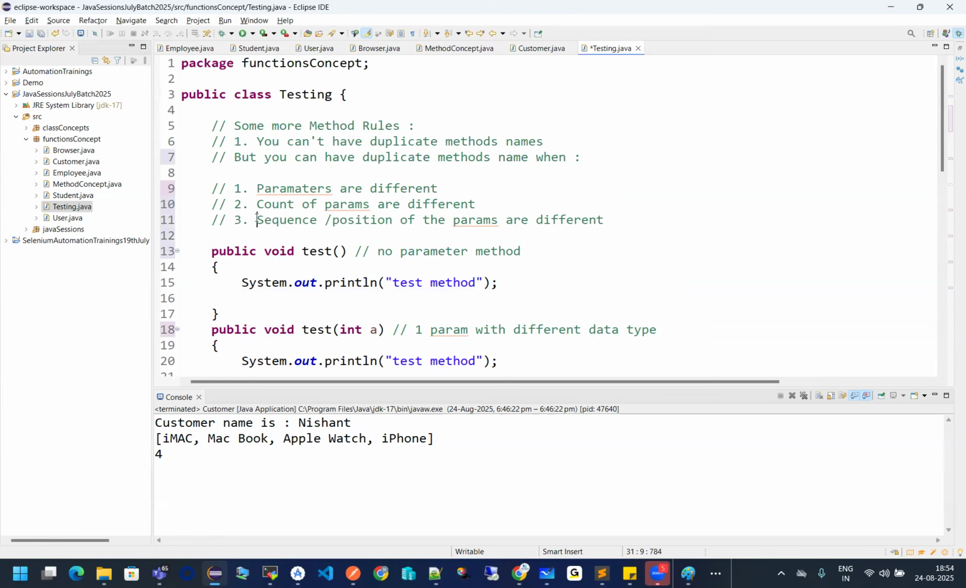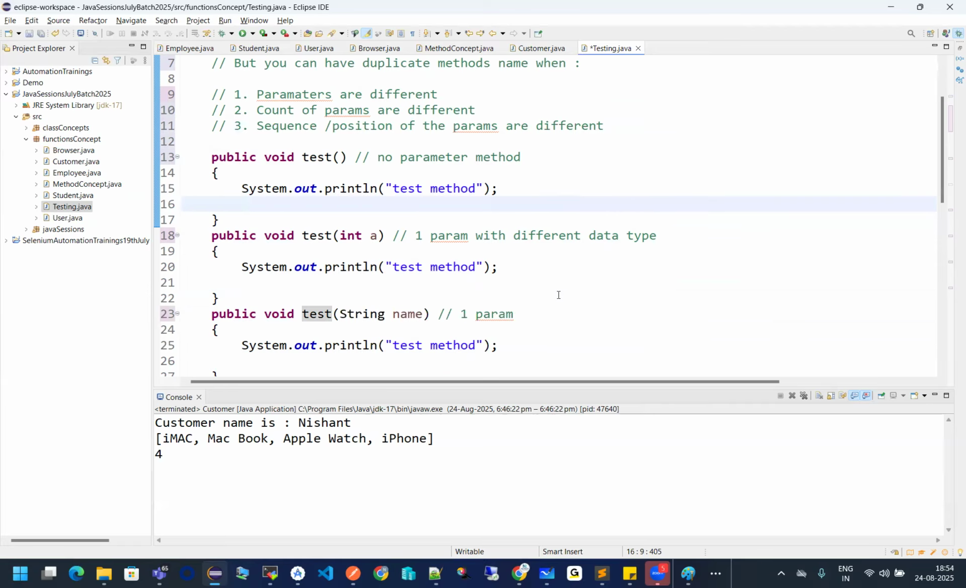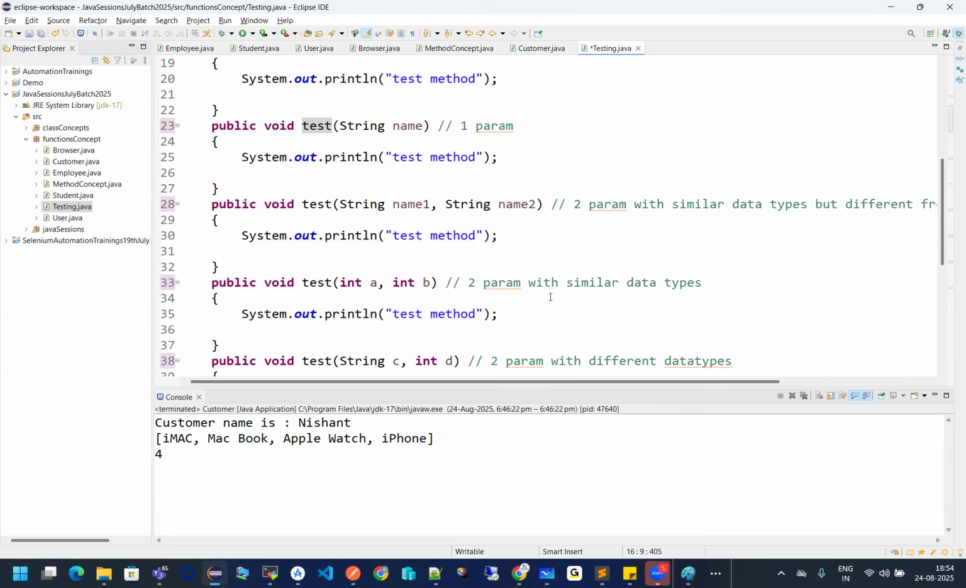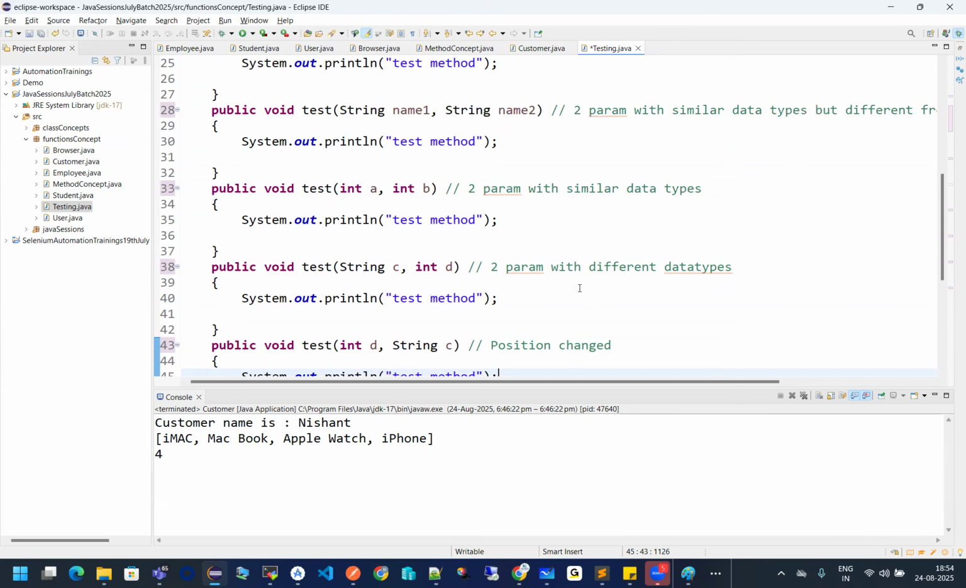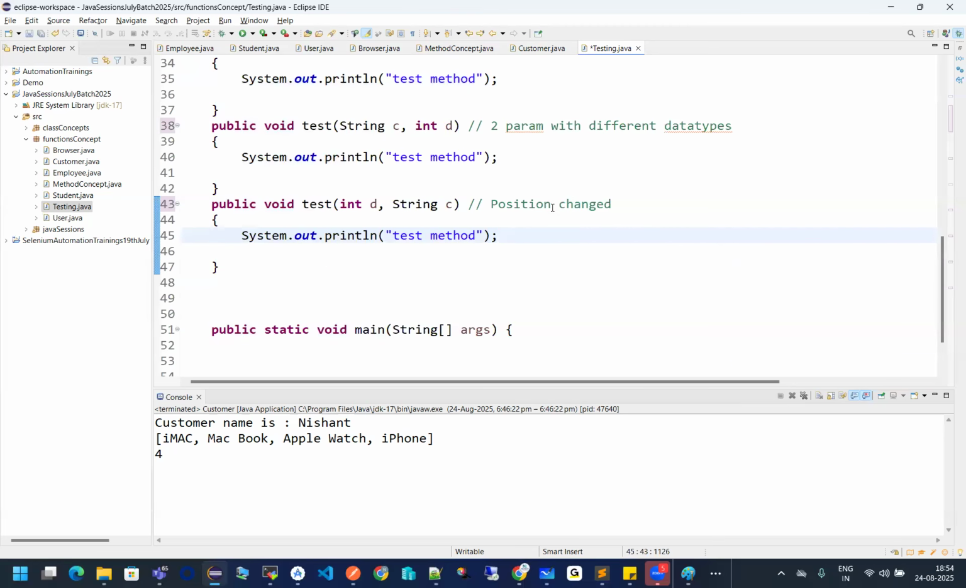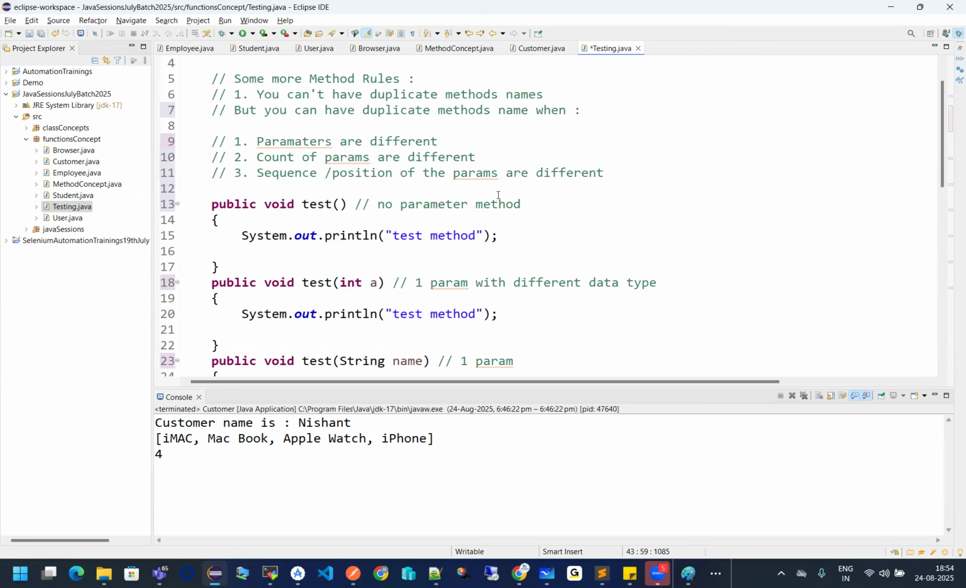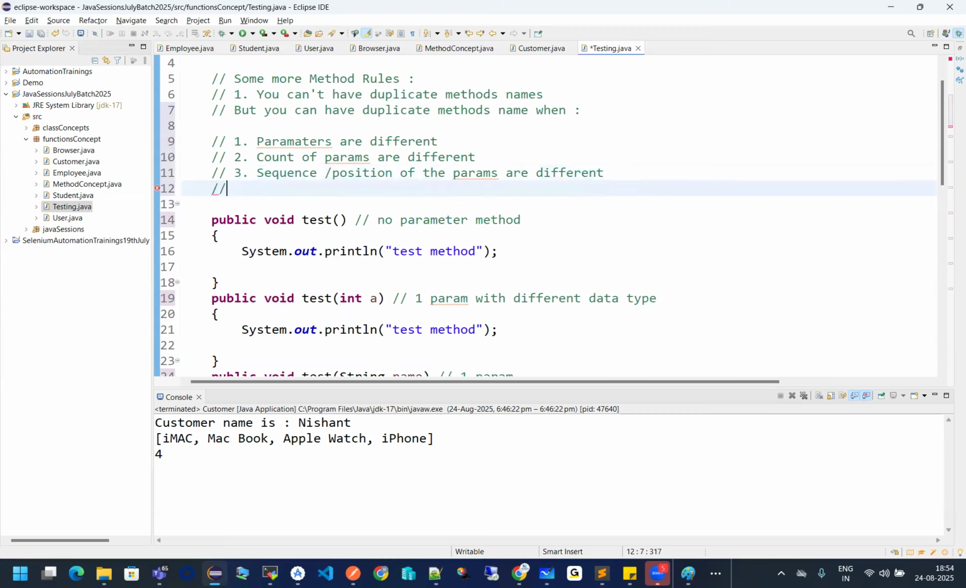What is the third thing? The sequence and position of the parameters are different. In that case also, my method won't be counted as a duplicate method. There is an example. See this. I have written string cd, and now you have written int and string, so the sequence has been changed. First string, then int, and then it becomes int and string. So in this case also, since your position or sequence changed, you can have a duplicate method. Okay. Now, next, an important thing. Does return type matter?